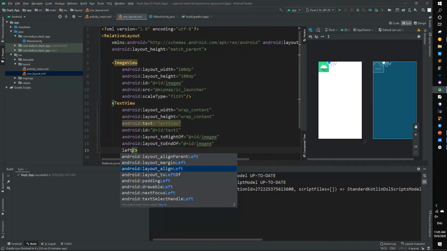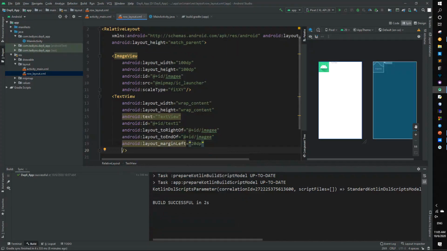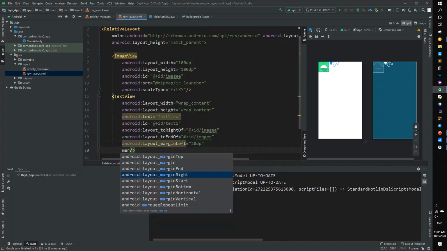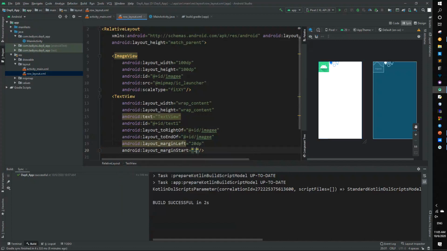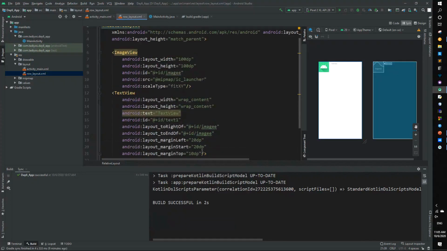What other accessible things are here? Margin top. Okay, so we can get margin left here, and margin left, you can see, is like 20 dp. And we can give margin start the same 20 dp. And I give it a margin from the top of about 10 dp. I think it's now cool. Okay.